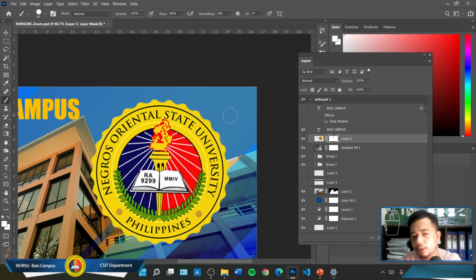So this is important, especially when removing backgrounds. More about layer masking will be discussed in our future lesson. Layer masking is one of the most important things to learn in Adobe Photoshop for creating compositions.